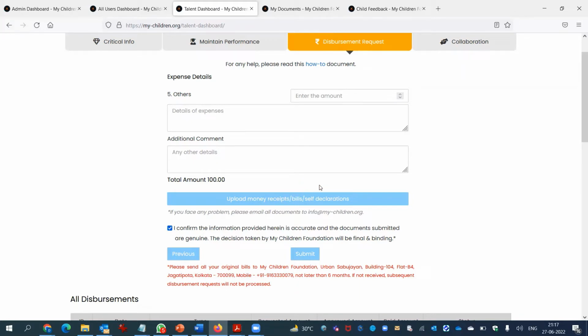Then upload money receipt bill. So you can zip multiple money receipts, or you can choose multiple files as well. So that is provided, and this is a confirmation that this is accurate, and then submit. So it is a very simple form, and these disbursement requests will come to us, and how we will process that will be covered in the next session.